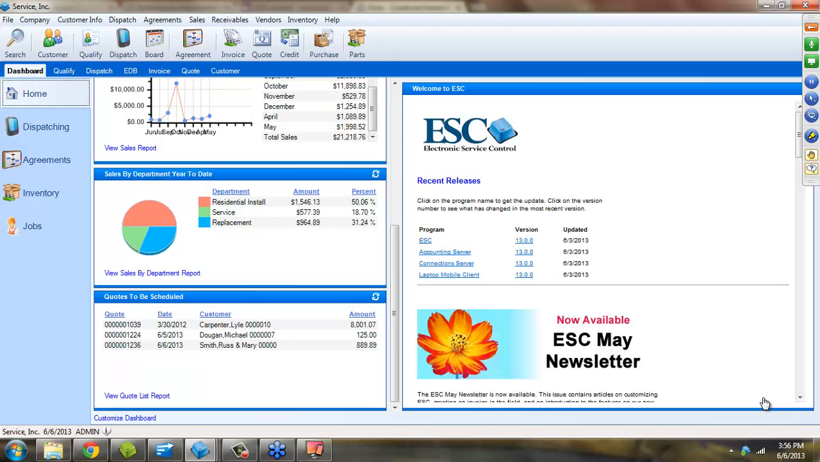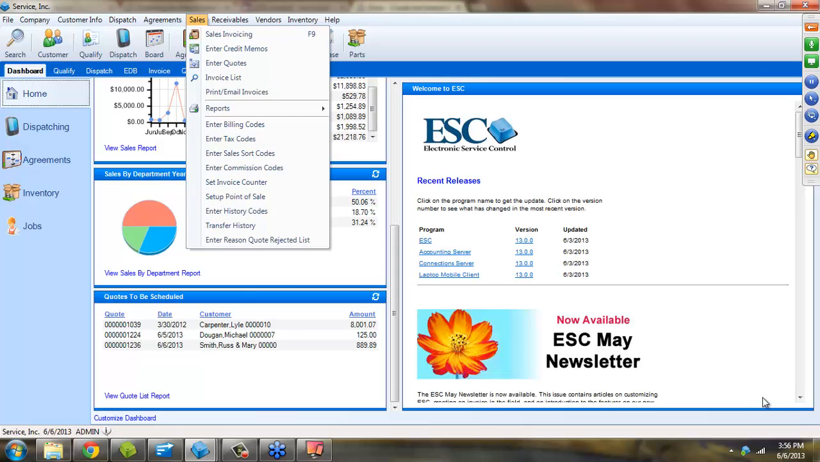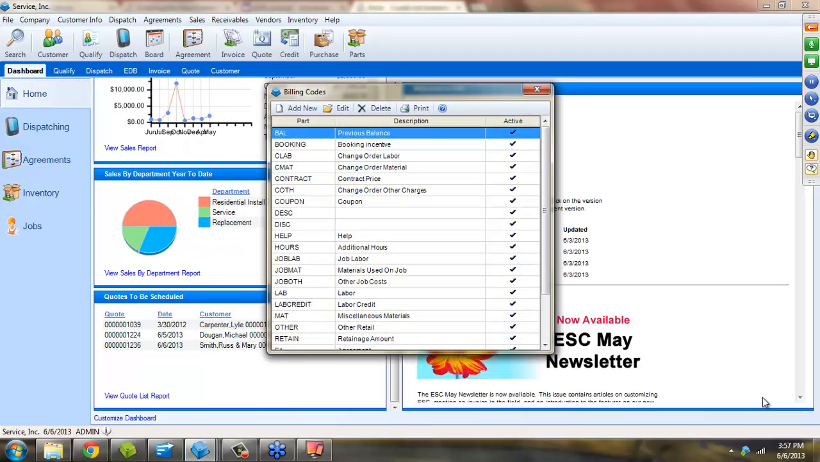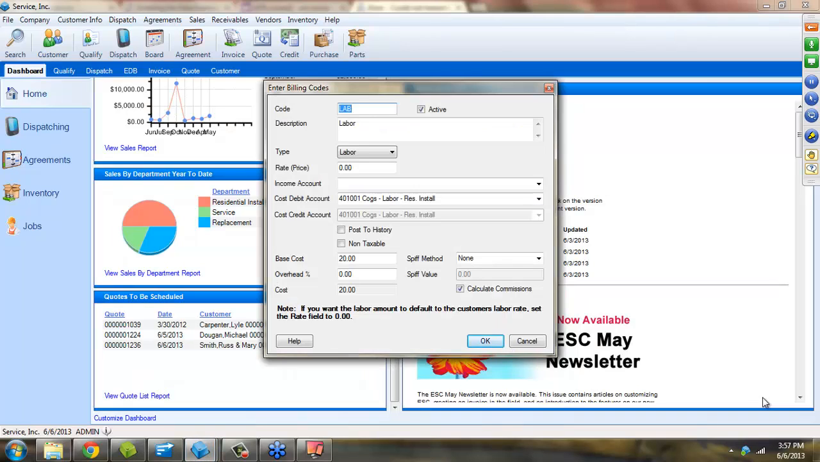And you can also have those, like a labor billing code, automatically set up to post to the customer's history record. So something as simple as putting labor on there, even if you do it at a $0 value, can automatically update that customer's history record as well, and just make things a little bit easier for you.